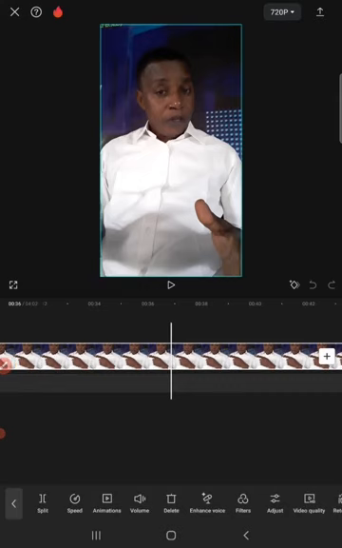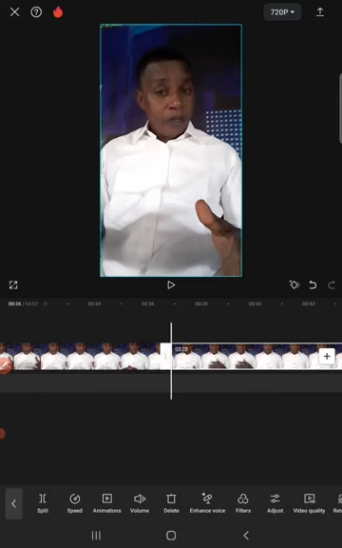Then below here you can see the split icon. Once it's highlighted, select the split icon. Once you select the split icon, the video has been divided into two. Right here you can see it has been divided into two. That means you can delete the part you do not want. The part that you do not want is the one that is highlighted, the one on the right side. So all you need to do is to click on delete. The delete button is right below it. This is the delete button. So I'm going to select delete.